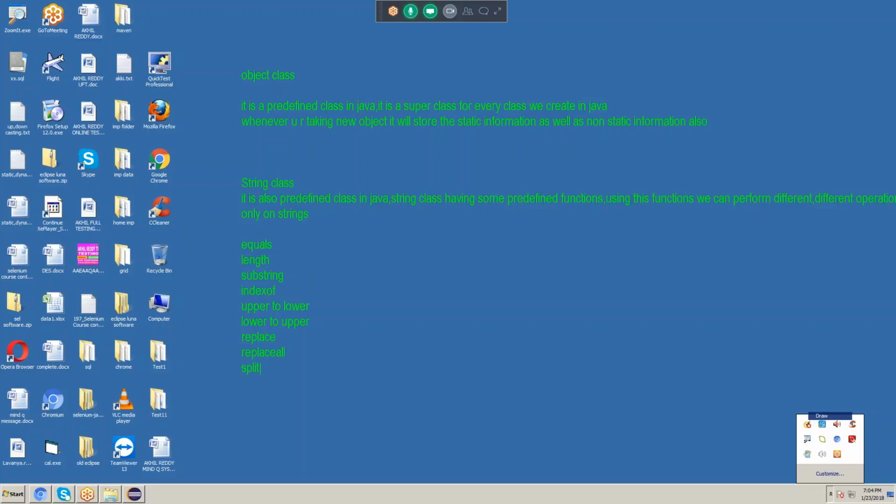Equals: we can compare two strings. If both are the same, it will give true, otherwise it will give false. Length: we can find out the length of the string. Substring means a part of the string; we can get the part of the string. IndexOf: we can find out a particular character's position. Upper to lower: if it is upper-case letters, we can convert them into lower-case letters.